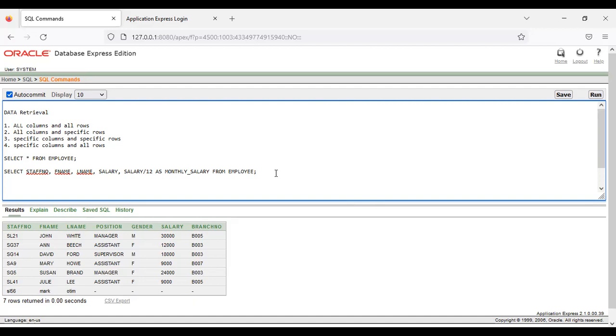You said you are increasing by 20%. Yes. So I'll say select staff name, staff number, first name, last name. Let's just have a few. Let's go to salary, then get the computation. Then salary times 120. Salary times 120 as the monthly increase from employee.